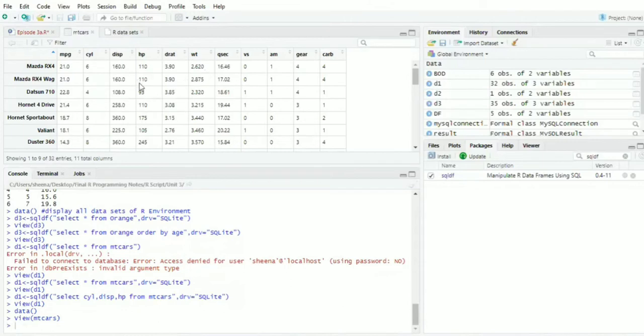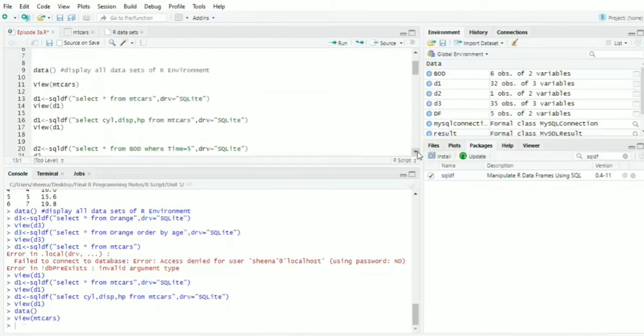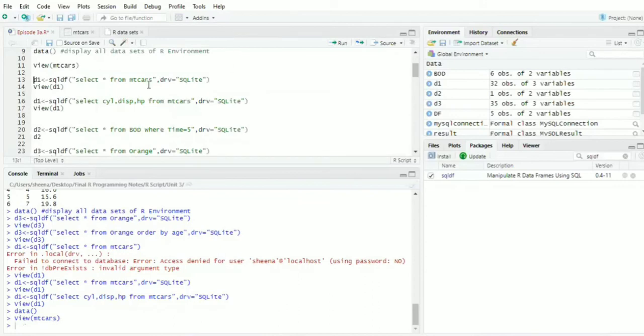Now you might be thinking, when I can retrieve the entire data set using just a View command, why will I use SQL statements? The answer to that question is that using SQL statements, you can restrict your display. You can display a few columns, you can display a few rows, you can put some condition in that. So now we will see how to display the entire data set using the SQLDF command.